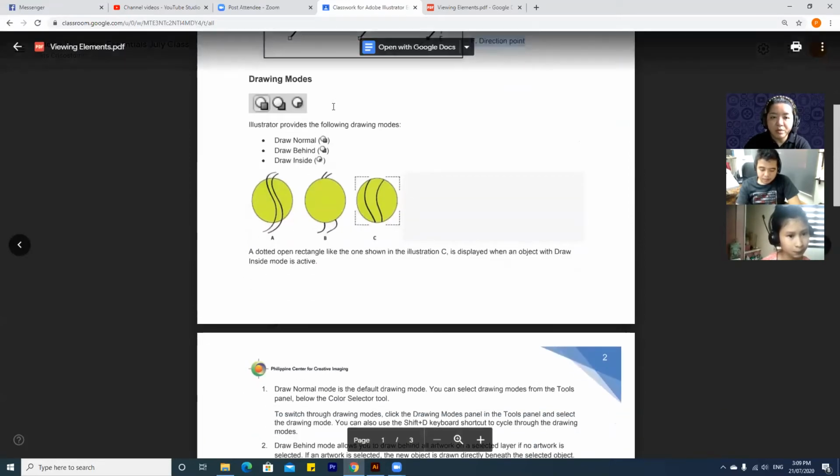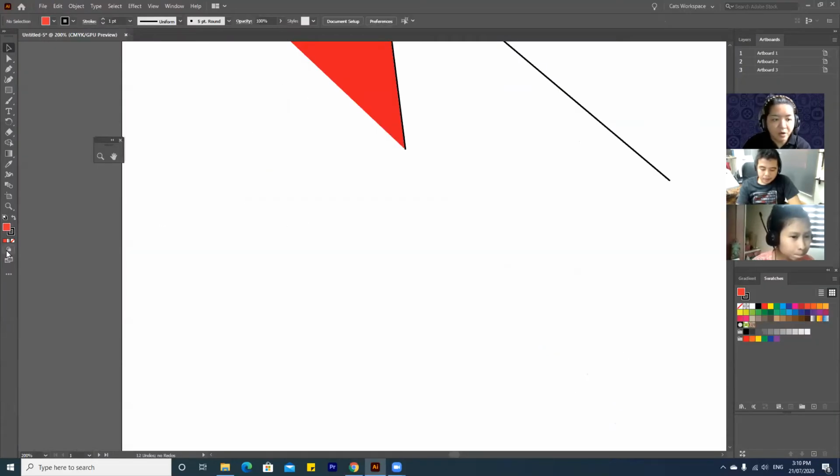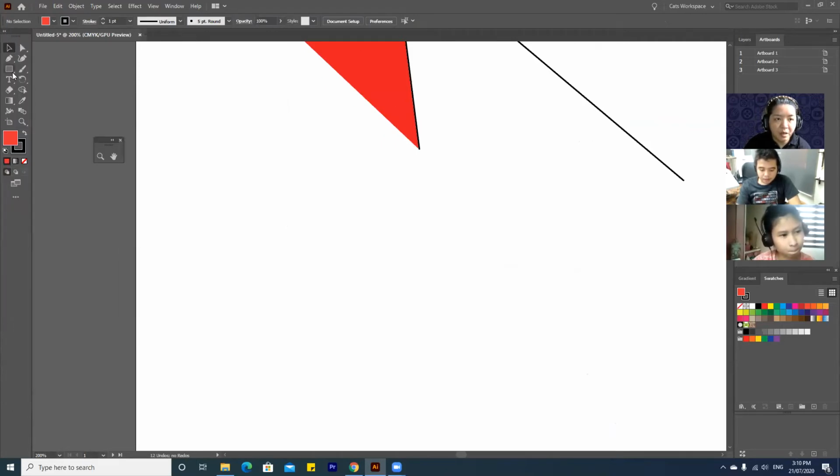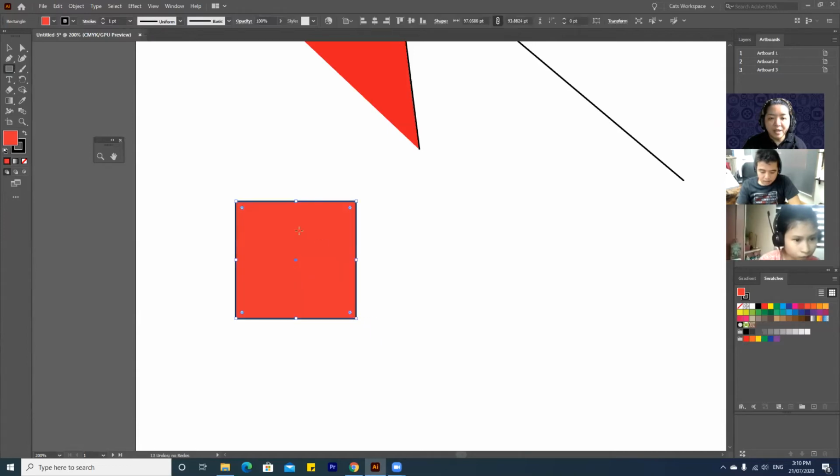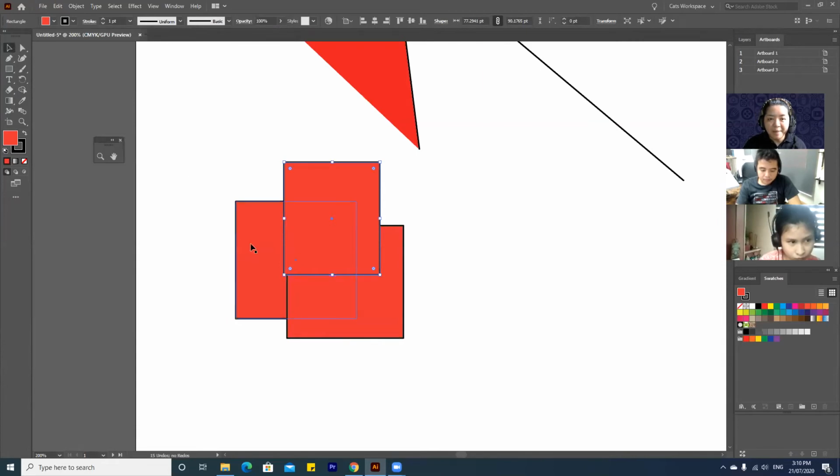Now, there are drawing modes. Where can we find these three buttons? Those three buttons are found over here. If you have a two-column toolbar, then it's here. By default, we are in Draw Normal. When we say Draw Normal, every time we create shapes, that is the stacking order: the first object will always be at the bottom, and the last object we created is always going to be on top. So that's the stacking order.